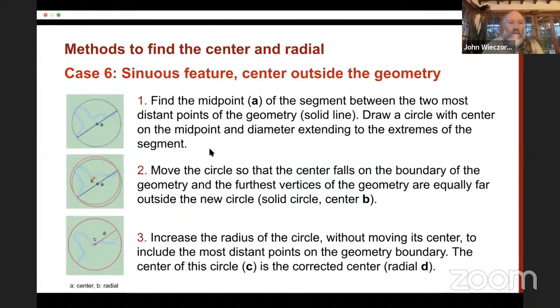Again, we find the midpoint of the most distant points. That's A and the circle around it. And we can see that that circle doesn't cover the entire feature. Well, let's just say it's a river. Doesn't cover the entire river. So we know we have to move the point A somewhere in the direction to cover that edge.